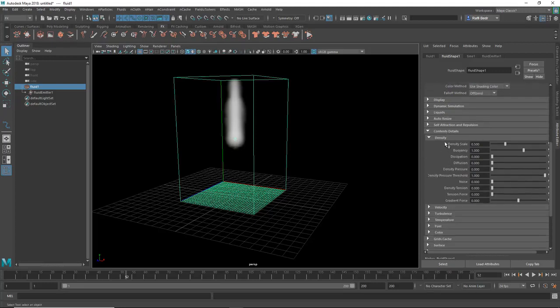So let's go to the density, and here you will find the density scale. So if I go back and play, and let's increase that, for example, to 2. Okay, so now this will make the smoke more dense, as you see. Okay, and let's leave it back to 0.5. And the buoyancy, this works like the gravity, so if you increase that, the smoke will go faster to the up.